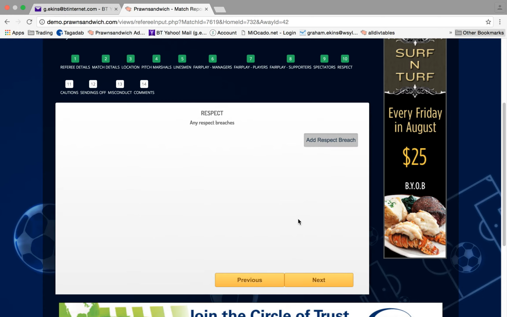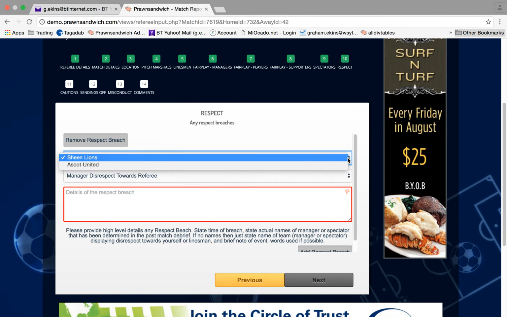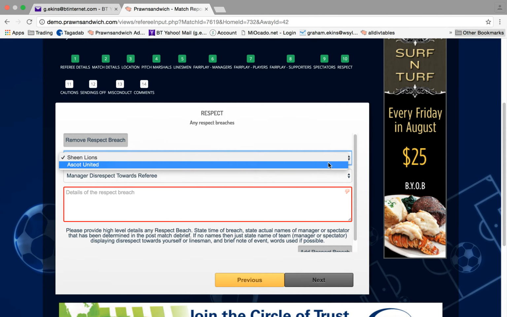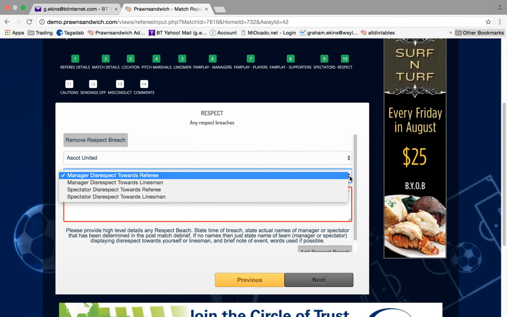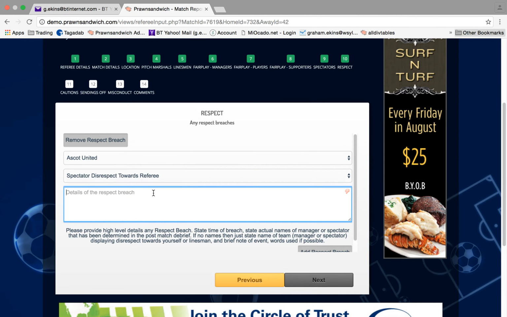Respect. Now in this case we need to add a respect breach. There was an incident in the game where you stopped the game and you called on the pitch marshals. Now we have drop down menus here for Sheen Lions or Ascot. Who was it? Well, in this case let's pretend it was Ascot. Manager disrespect towards the referee, or was it spectator disrespect towards the referee? We're going to cause this to be spectator.